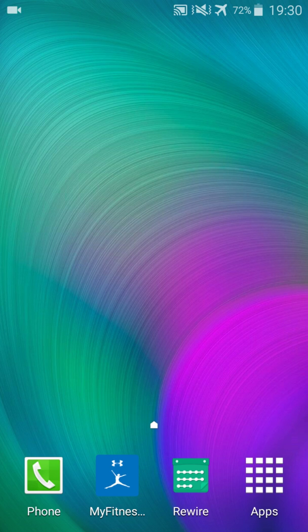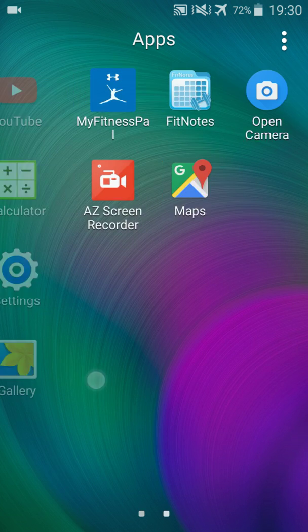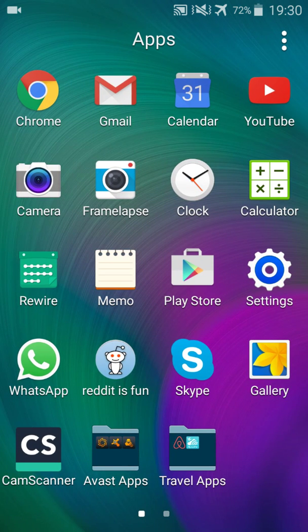So pretty much those are the default settings in terms of creating and customizing your home screen, your app folders, and your app structure in your folder right here.